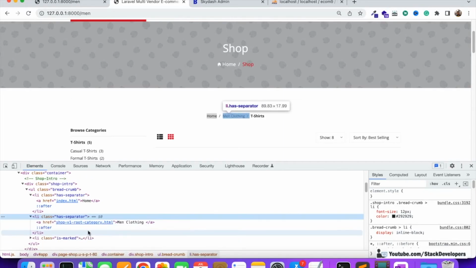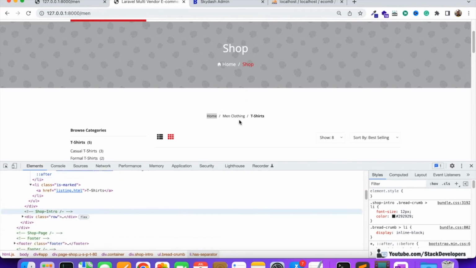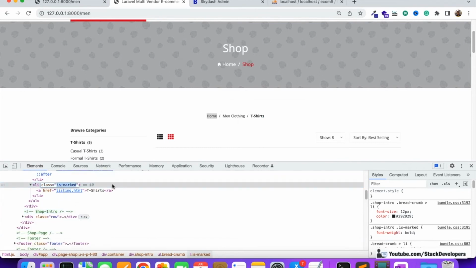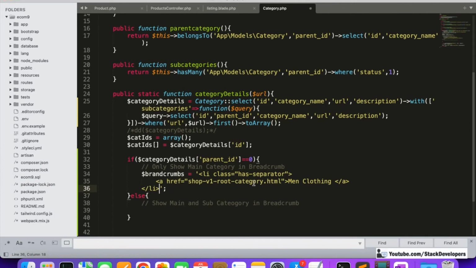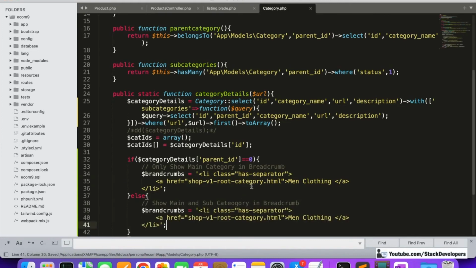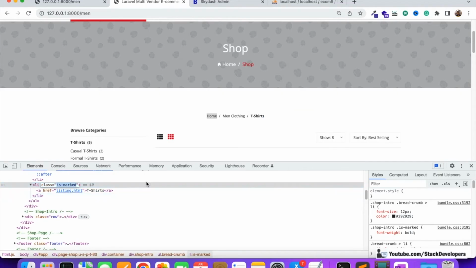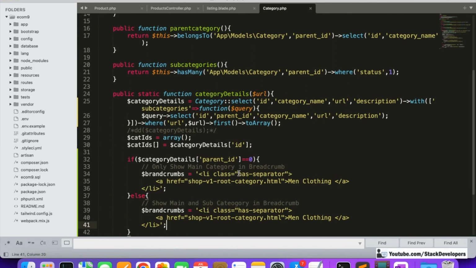And the next one is marked. Okay, is marked for t-shirt, so we can use the is marked here. But in this case we may require the separator as well, so I can copy this is marked and paste it here.